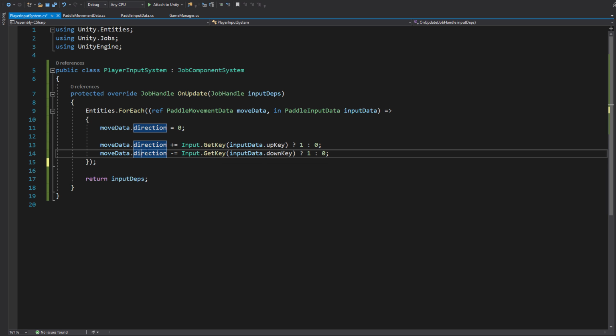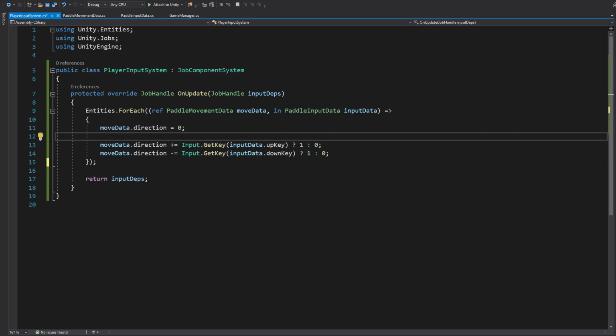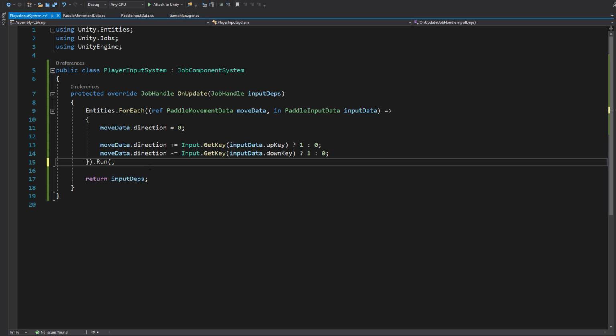However, this needs main thread stuff. This is accessing the input class. So it needs to be on the main thread because it's accessing things that exist outside of our worker threads. So I'm going to instead say .Run. And .Run is going to say, okay, run this on the main thread.